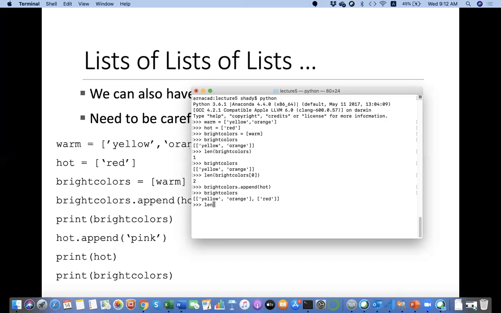What is length of bright colors now? Look at bright colors, right? This is it. And tell me what its length. Nabil is saying it's 2, Daniel 2, Joseph 2. Excellent. Yes, it has 2 elements. First one is a list, second one is a list. All right? So really has 2 elements. Okay. So far, so good.